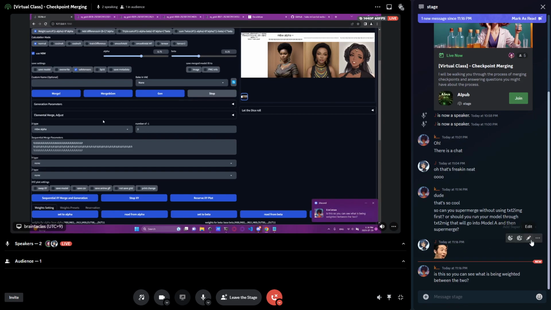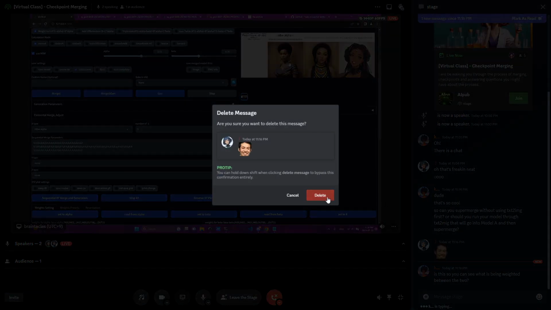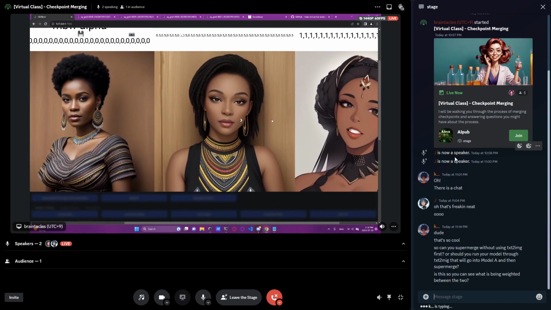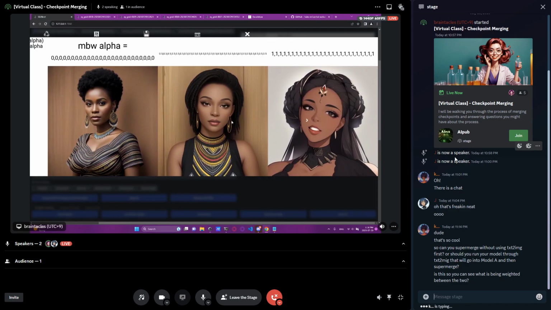Is this so you can see what is being weighted between the two? Yeah, I like personally to start like this, just to see what a flat mix between the two looks like, and then go from there. Because sometimes for some reason some checkpoints just don't merge well in a flat structure, where all the blocks have the same weight.